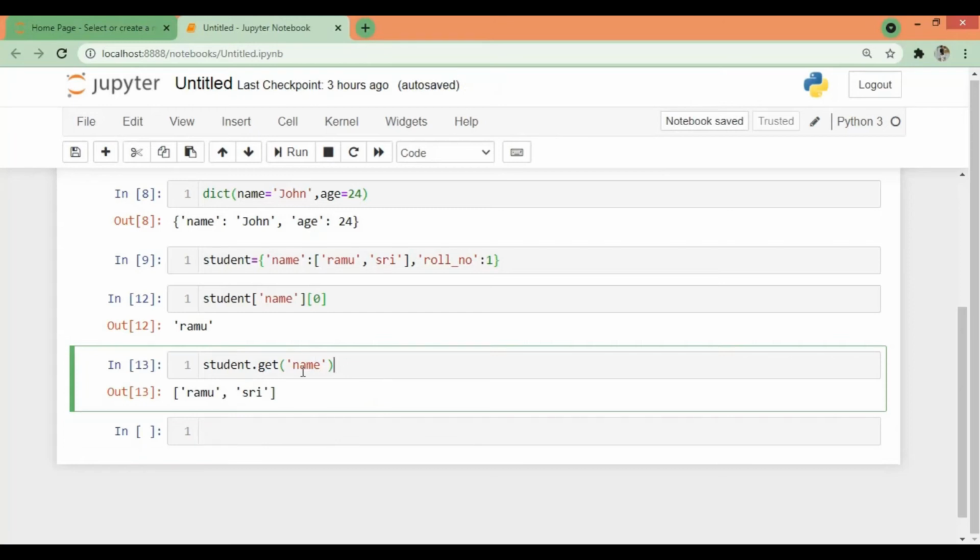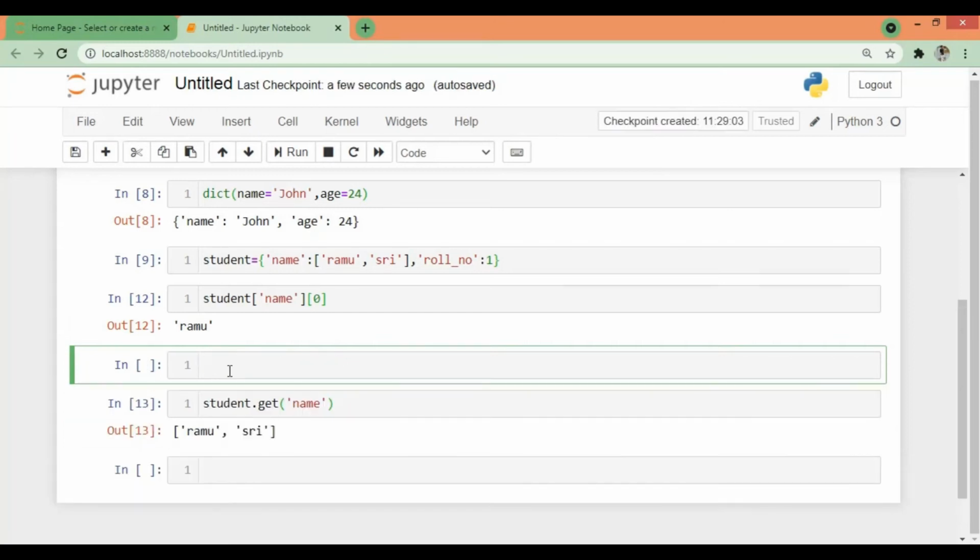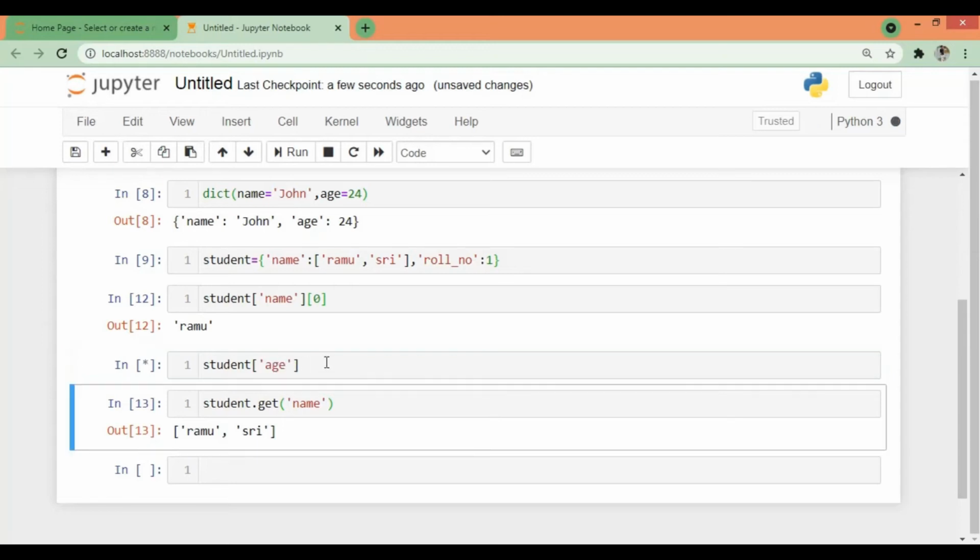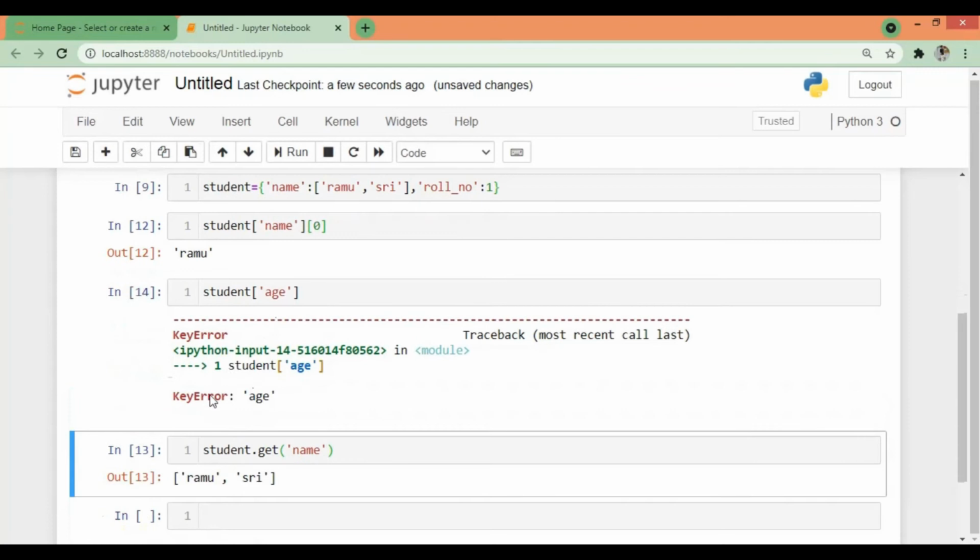And the specialty of this get() method is, in a normal way, if you try to access some unknown key, meaning a key which isn't present here, for example, if I give a key which is not present in that dictionary, student[age], you can see it returns a KeyError. There is no key named age in that dictionary, so it returns KeyError: age.